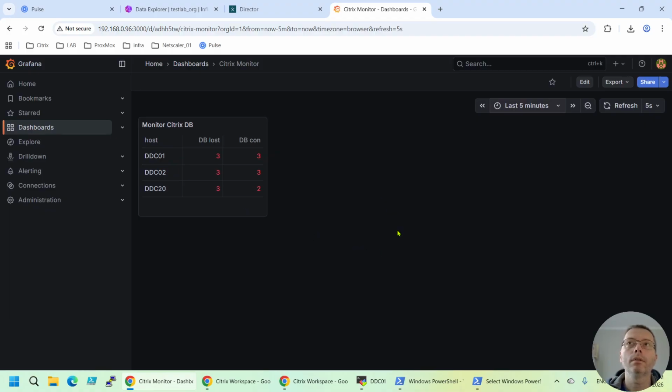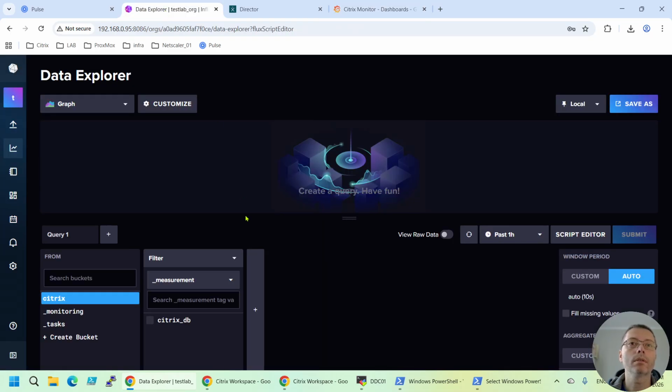Okay, until some time is passing, let's actually dive in and start with InfluxDB, because this one is gathering our information. So what I've done, I just created a bucket and that was basically it, because the rest is done from one of the DDCs.